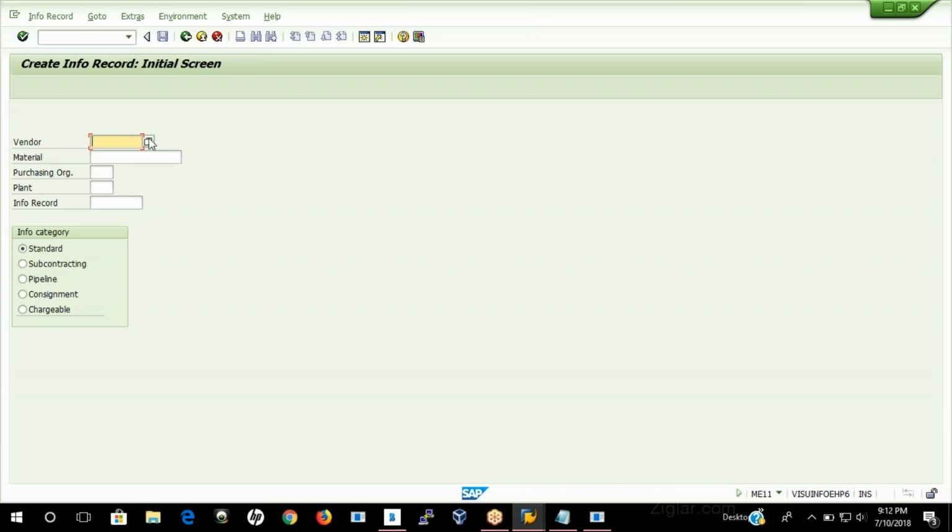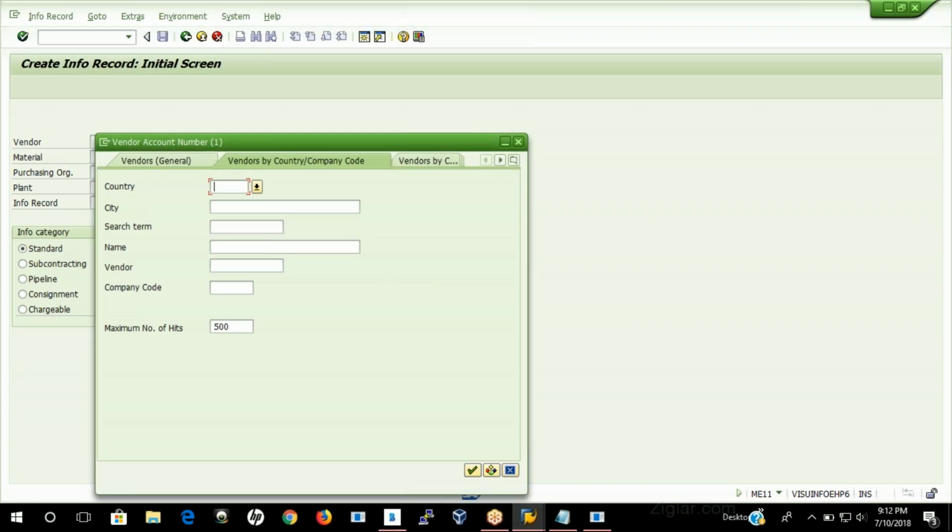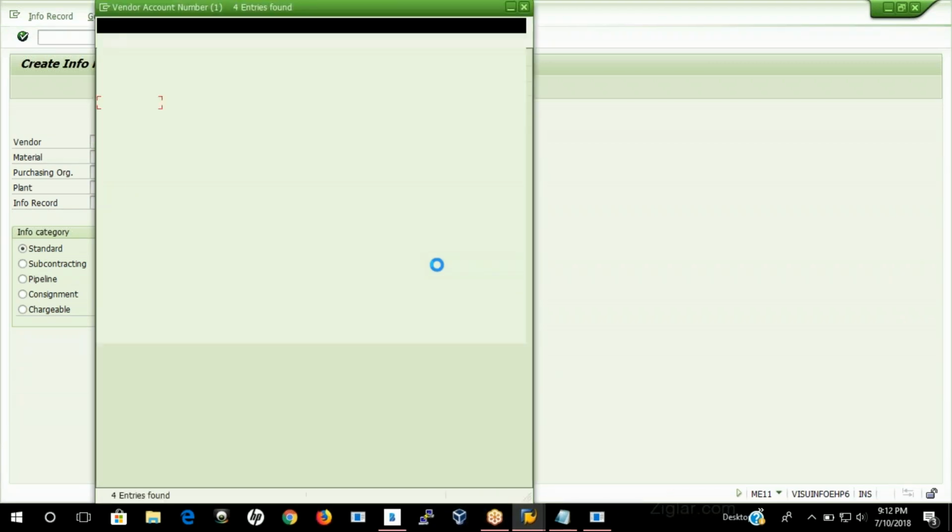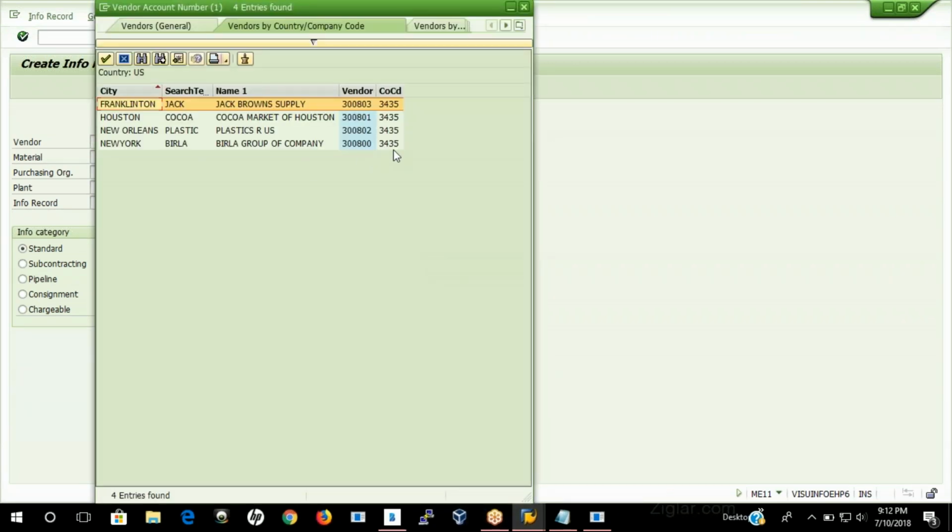So it is asking the vendor very first. Already we have created the vendor. So let us search with the company code. My company code is 3435. With this company code, how many vendors I created? So Birla, plastic, Houston, something like this. We have so many vendors. So I'm going for Birla here.